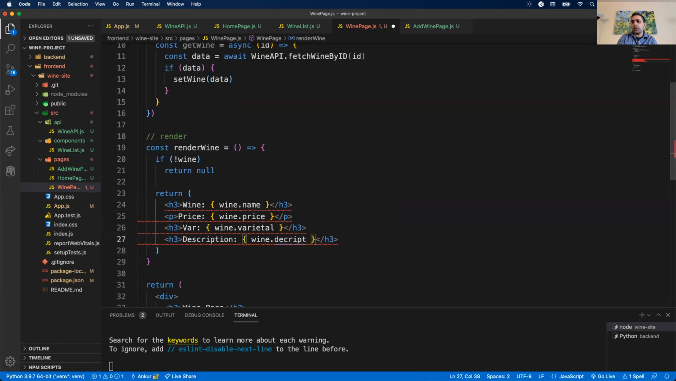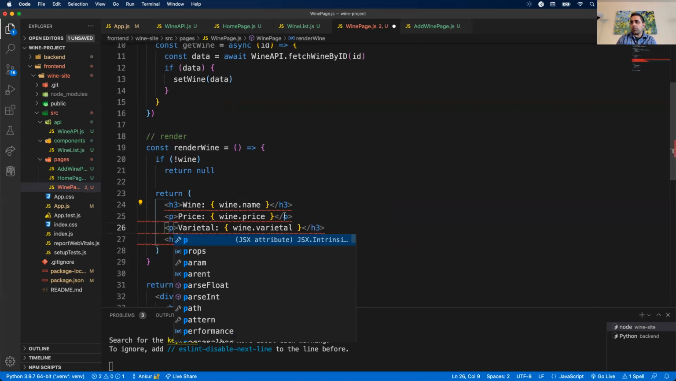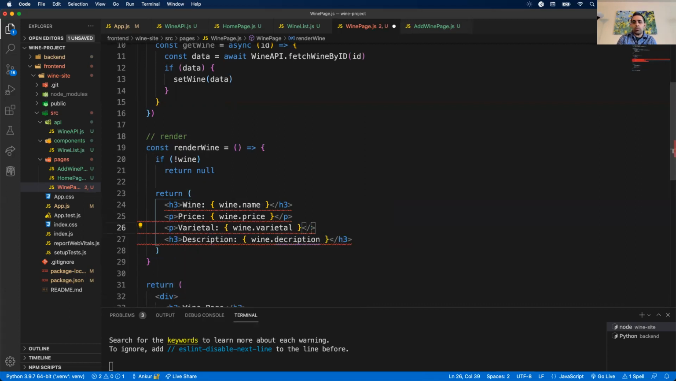We're not going to show the wine ID to the user because they don't really care about it. So wine description, varietal, should be good to go. All right, so simply just showing this data on the page. Anyone know offhand why I have the red squiggles here?